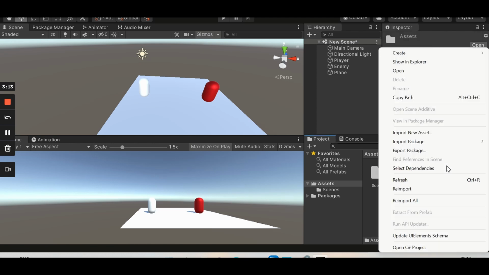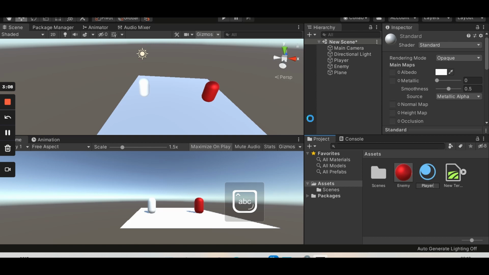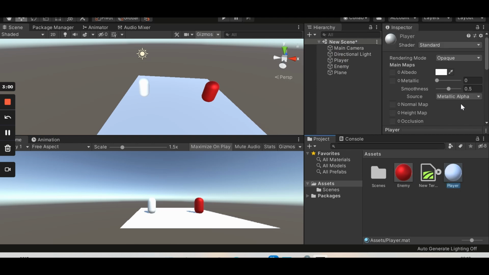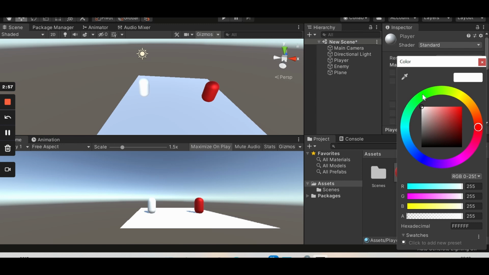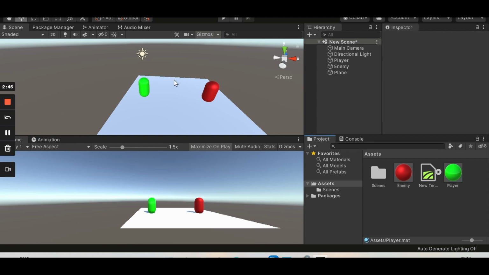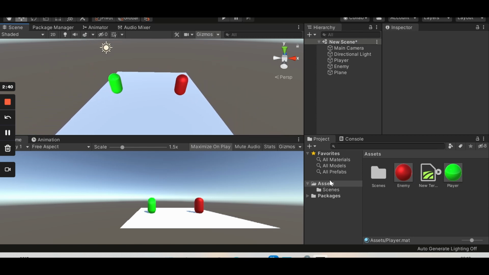So let's create another material. Let's call this player, and add it to the player character. I will make this green. I will do the opposite of that and increase the smoothness. Now it looks good, I think. It's not very important actually whether it looks good or not, it's just a prototype. So let's create a C# script.